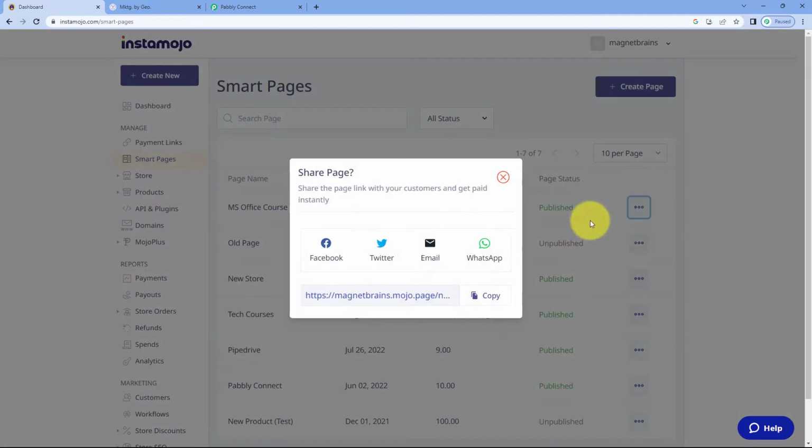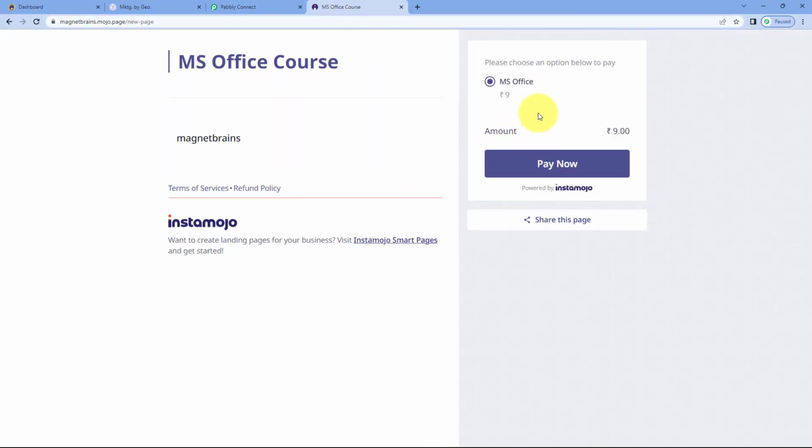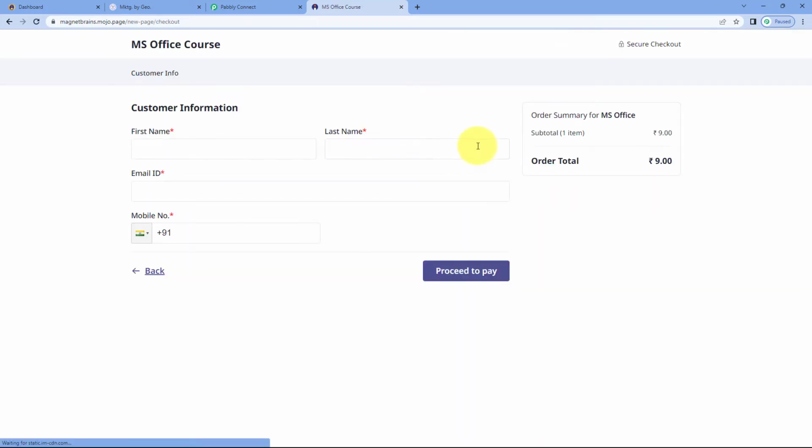So we are just going to make a test payment for this same payment page. I will just go to the share page section, copy the payment page link and paste it in a new tab. And after pasting this, I'm just going to make a test payment. This is the example product which I have created, MS Office. Let's click on this Pay Now button, and this is the payment page detail.